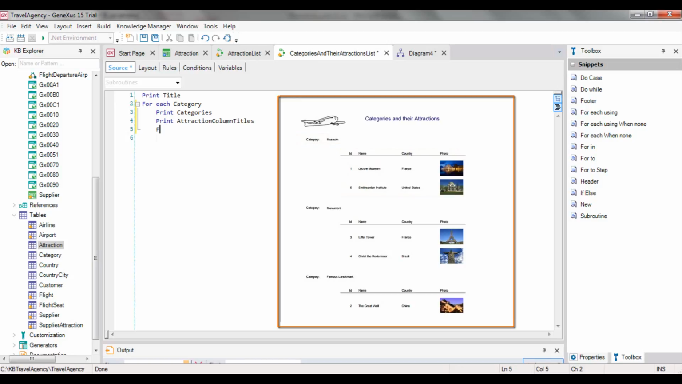Now we type the second for each command inside the body of the first one. Next, we type attraction because it's the name of the transaction whose associated table we want to navigate now. Inside the for each command, we type print attractions. Next, we type end for to close this navigation. And end for again to close the first one.